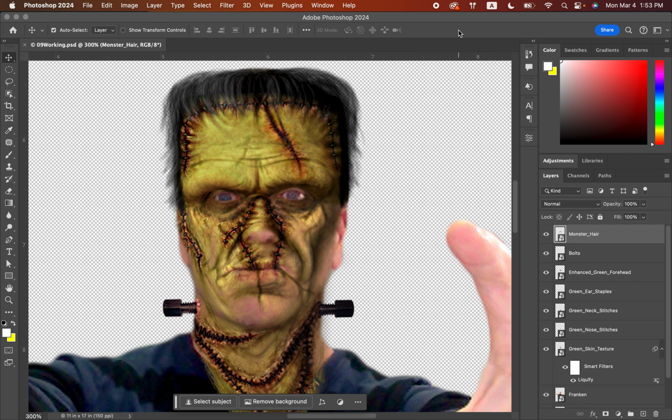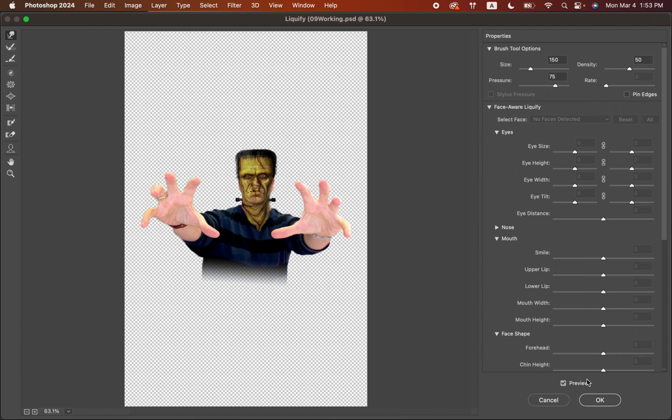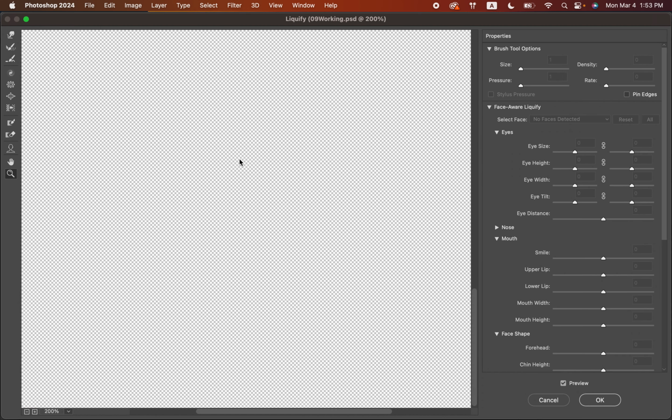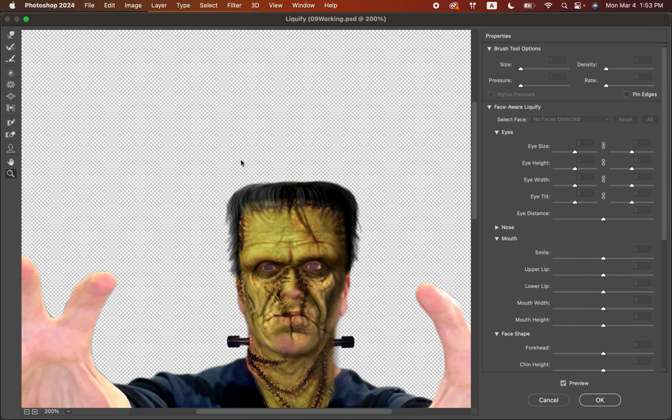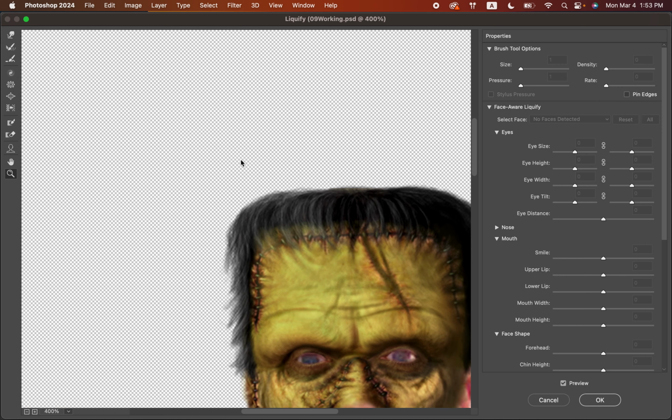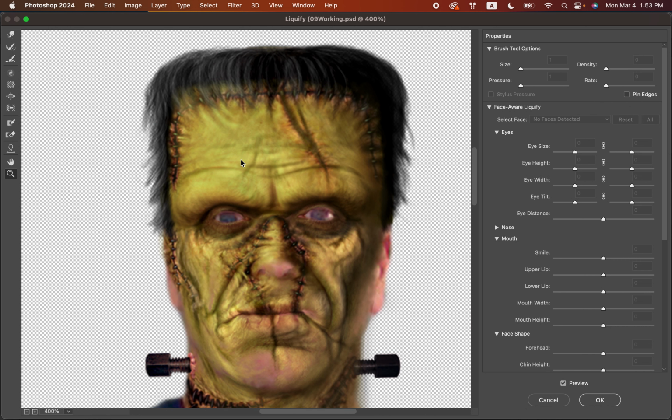So we are going to go back to those eye openings and return to the liquify filter. So go down to this green skin texture layer and double click on liquify. And we're going to zoom in so we can see those eyes. Okay. Now that we can see all the layers, it kind of helps us determine what the eyes should look like better.